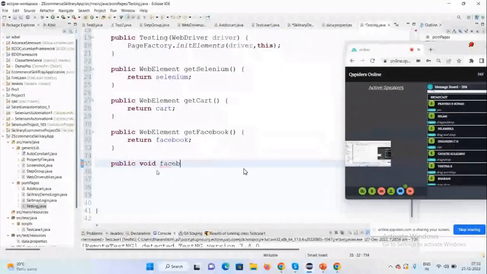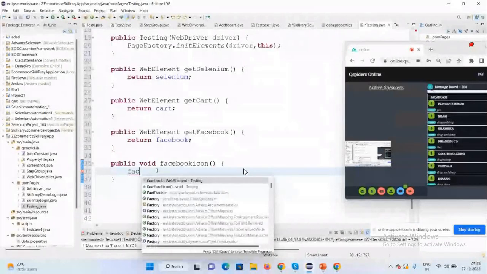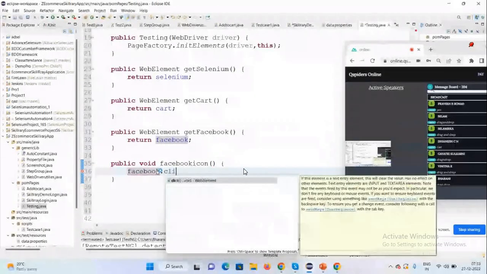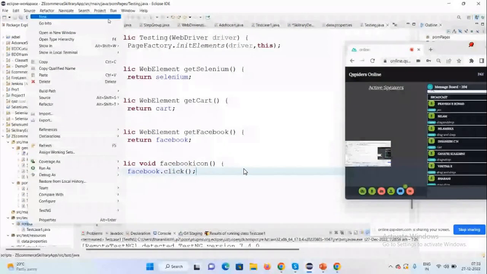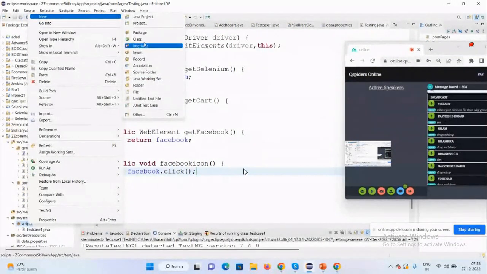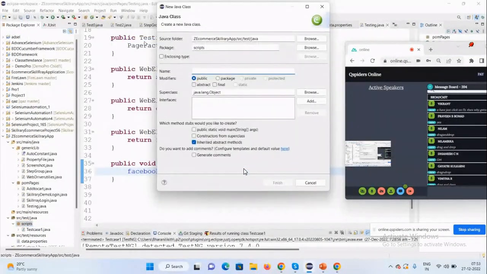Public void Facebook icon. Facebook dot. So you have to scroll to that element and you have to click on it. You have to do two actions. Okay. Done. Now let me go to the test script, the test case.